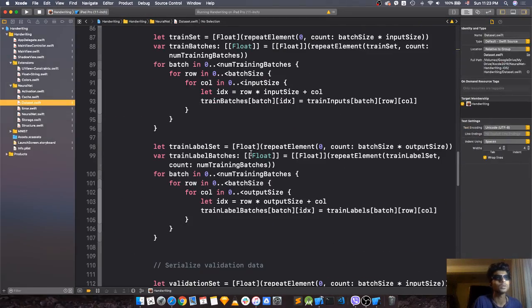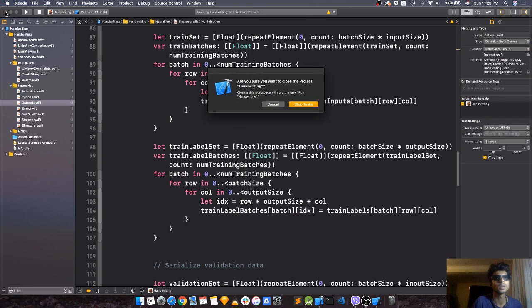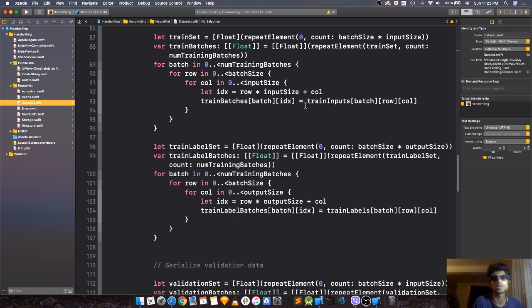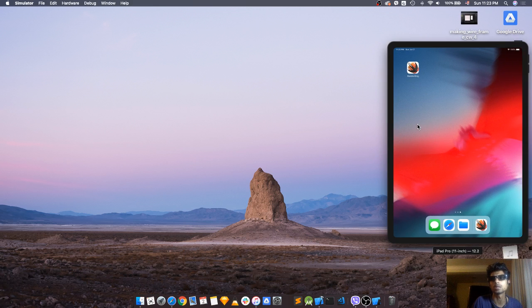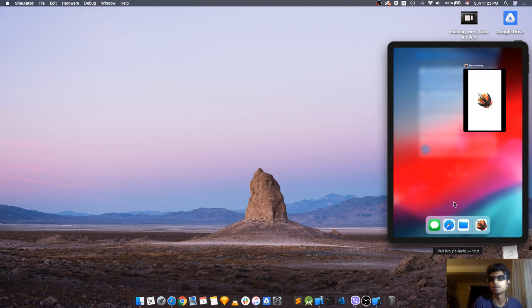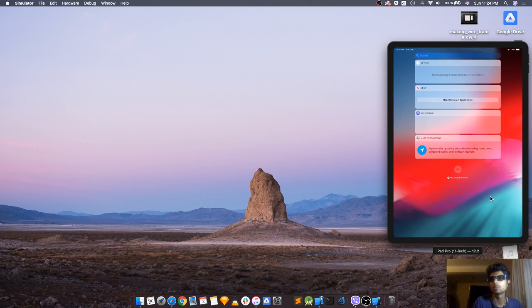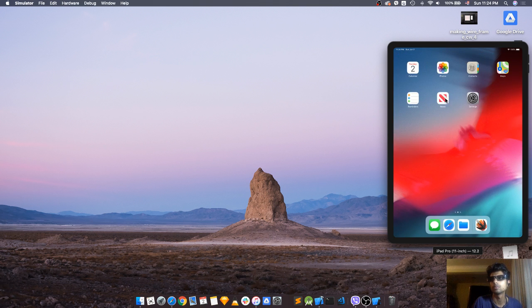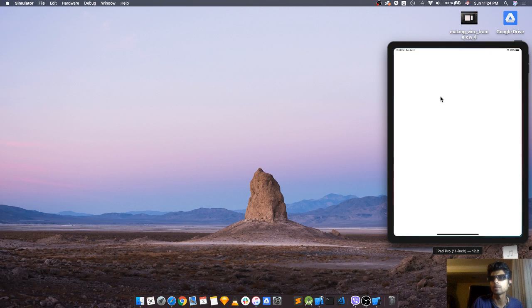This is my Xcode. I can just quit it and stop the task from running in this iPad. I have a full-fledged iPad right here. Let me see if I can read news. Let's see if you can open Apple News in this iPad as well. And it's working, right?